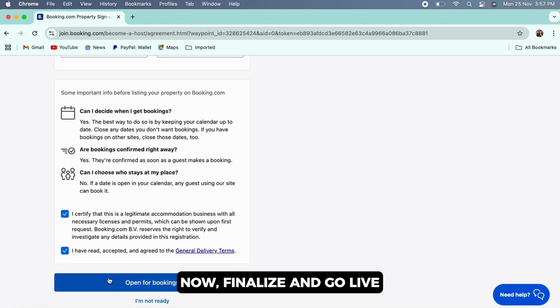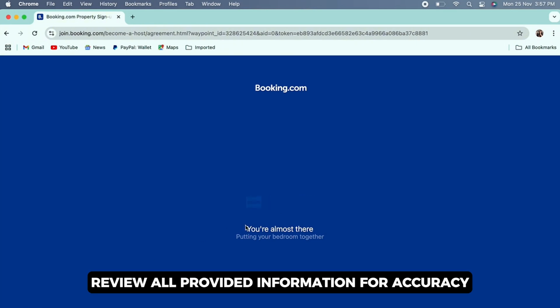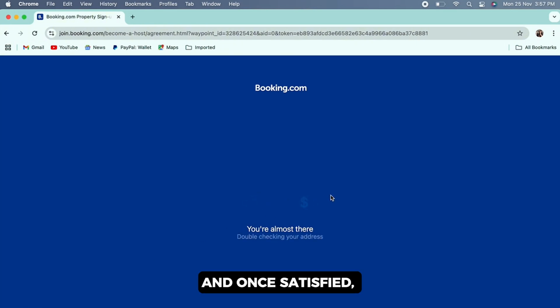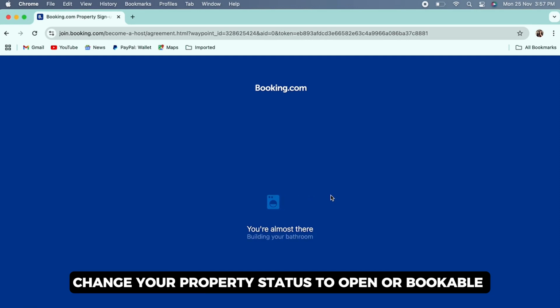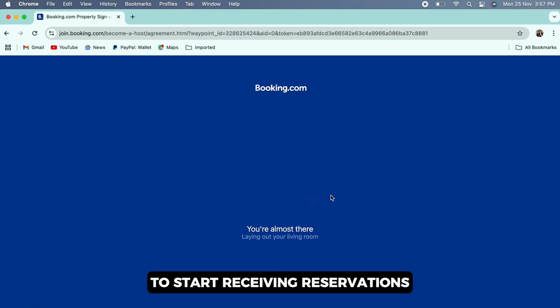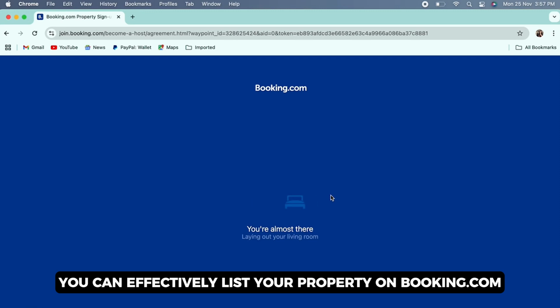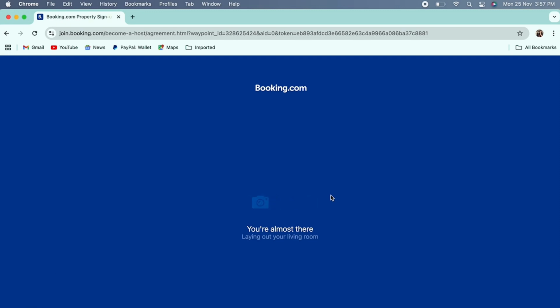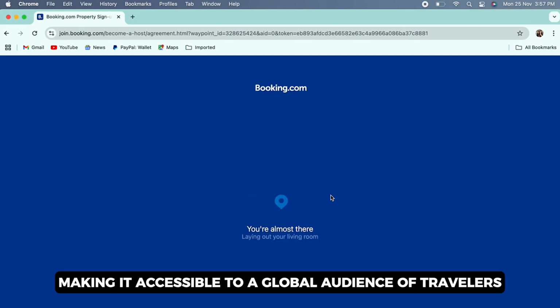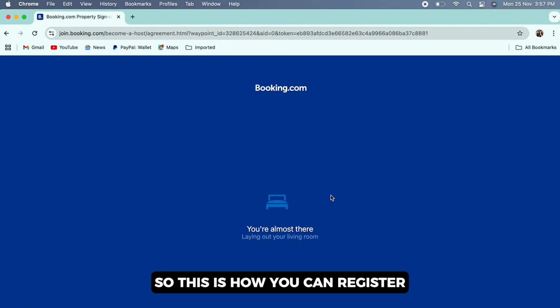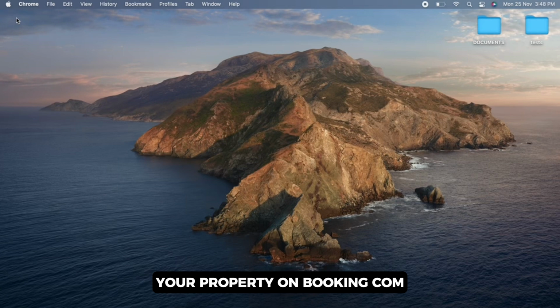Now, finalize and go live. Review all provided information for accuracy and once satisfied, change your property's status to open or bookable to start receiving reservations. By following these steps, you can effectively list your property on Booking.com, making it accessible to a global audience of travelers. So, this is how you can register your property on Booking.com.